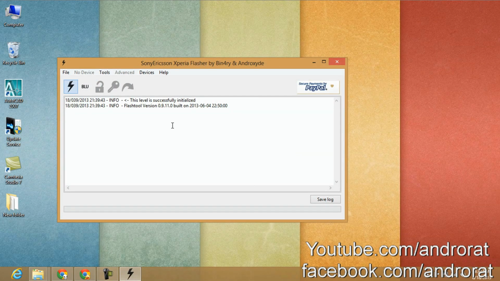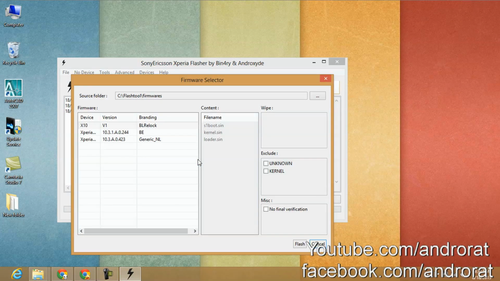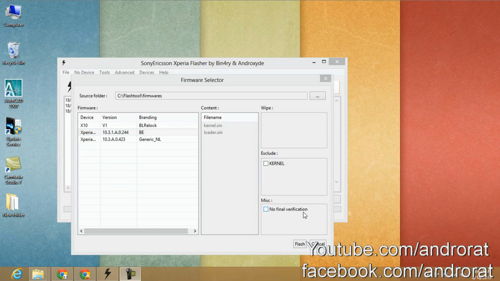Again, click on that. Okay. Now select this BE file and flash.